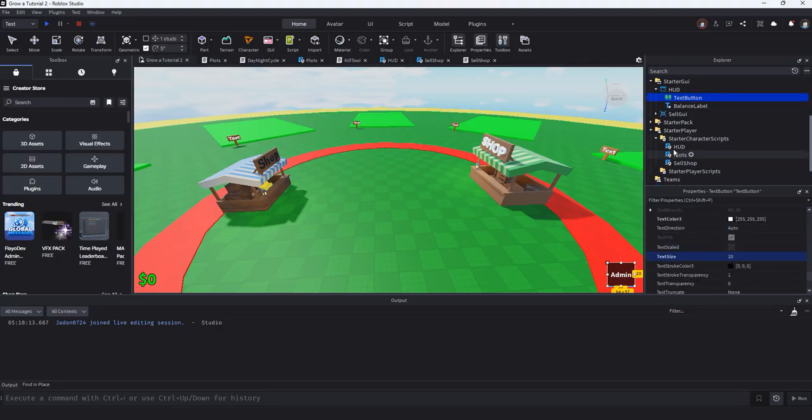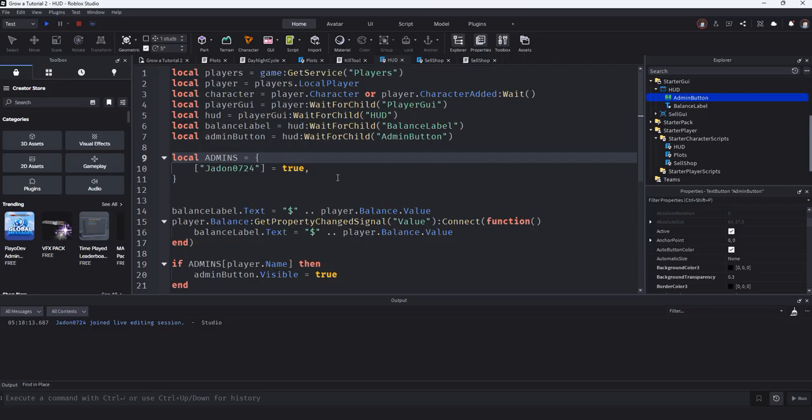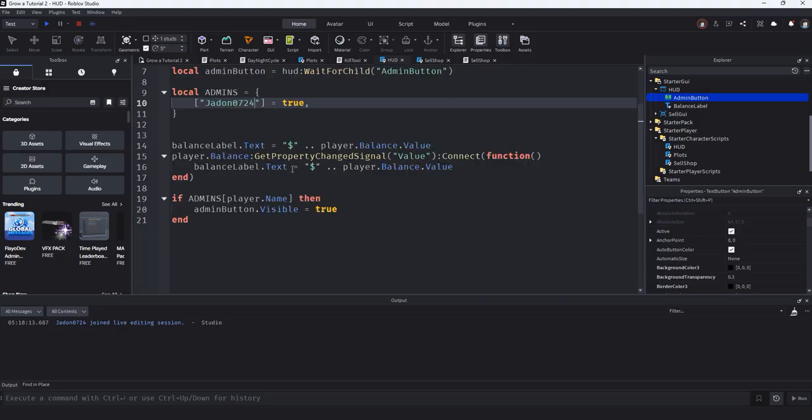And now inside a local script, inside starter character scripts, which are executed every time the character spawns, we can access it like this, while making sure it has the exact name like it does in here, and then set up an admins list. You can also put this into a module script, and in case we're dealing with an admin, set the admin button to be visible, and make sure visible is set to false by default, like so.